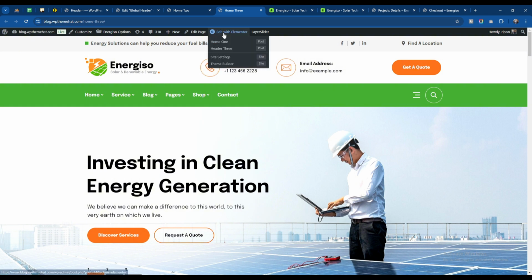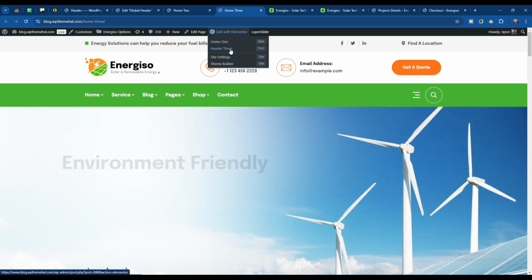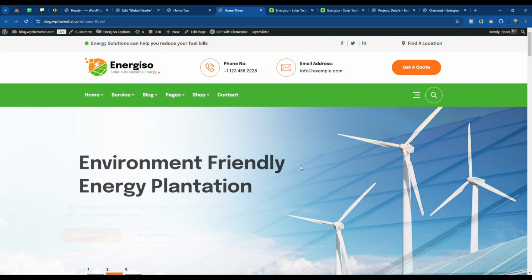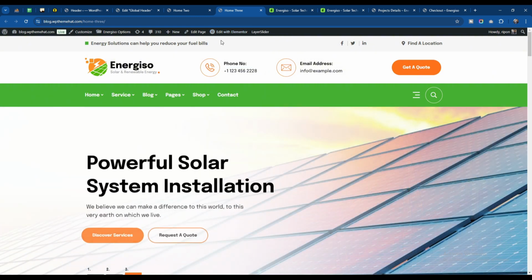First of all, if you hover on edit with Elementor, you need to check which post is coming here, from home 1 and header 3. So home 1 is responsible for the footer and header 3 is this one, the header. You can make changes on these two posts for the header and the footer, but why is this header set here in home 3? Why is it set?